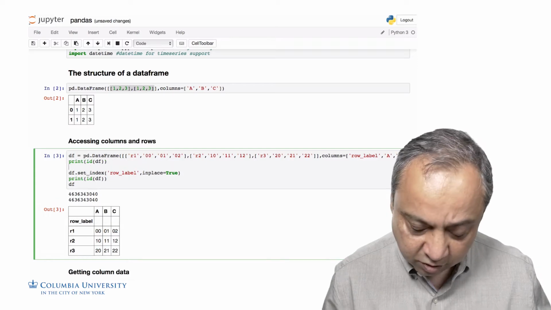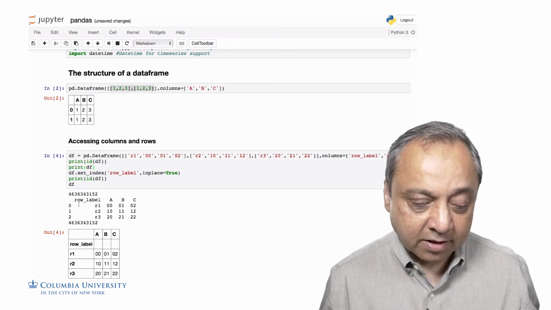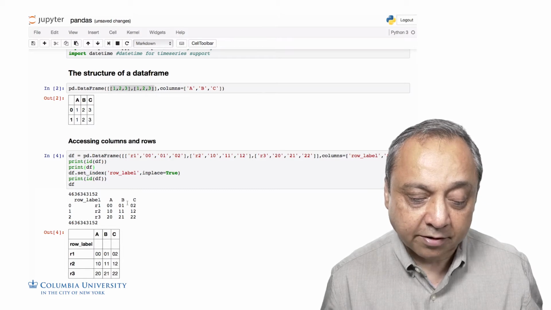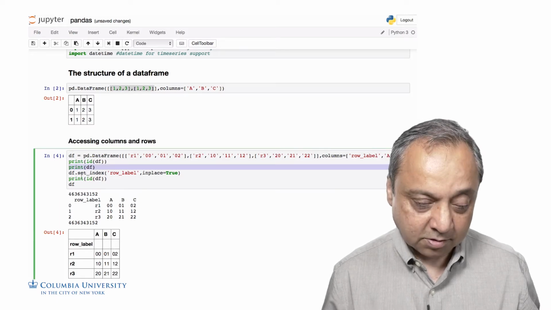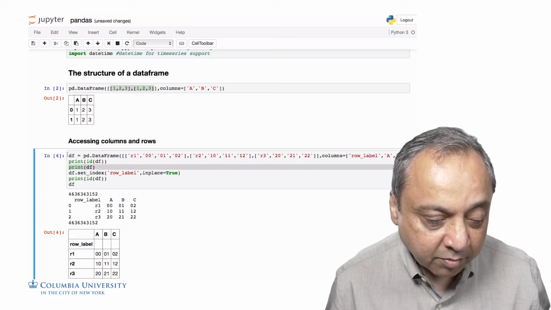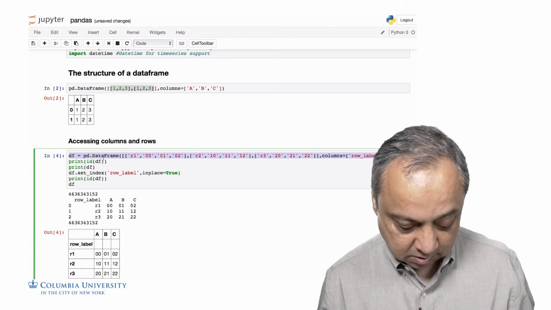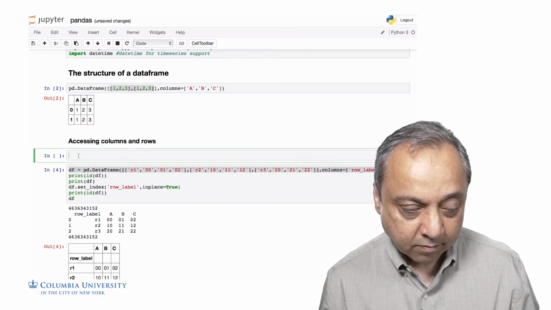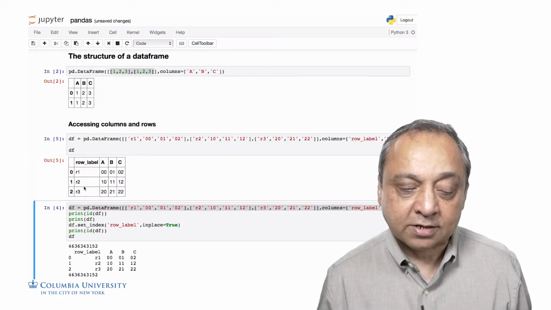Just to be clear on this, what if I did print df here? Then you notice the row label is another column in it, right? And ABC is over there, right? Okay, so these are our columns. But rather than that, let me just try this separately. It'll be much clearer if I take this out. So here, we can see the row label is just another column.